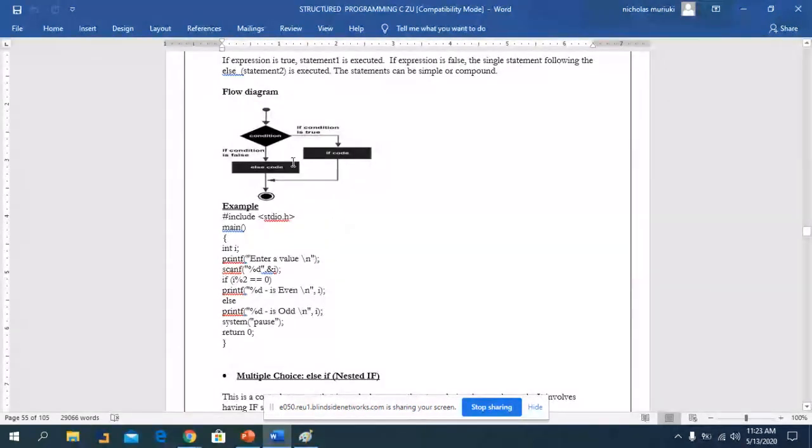And that's why, if you look at the flowchart that we have here, we have a condition. Then this condition is tested. If it is true, you execute the first block. If it is false, you execute the second block. And then they end at the same point. So for this case, we have already catered for both true and false statements.